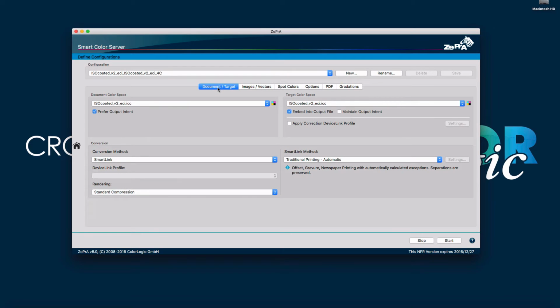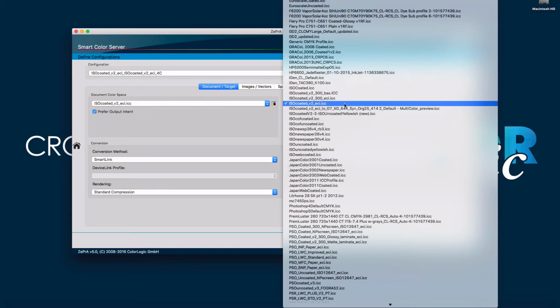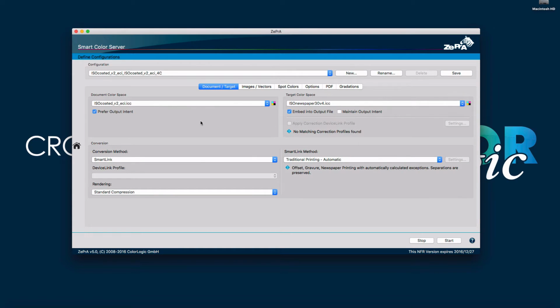The Document and Target tab now includes easy access for document color space and target color space settings, rendering intents, and smart link or device link settings, including our new minimal compression rendering option, all in one location.